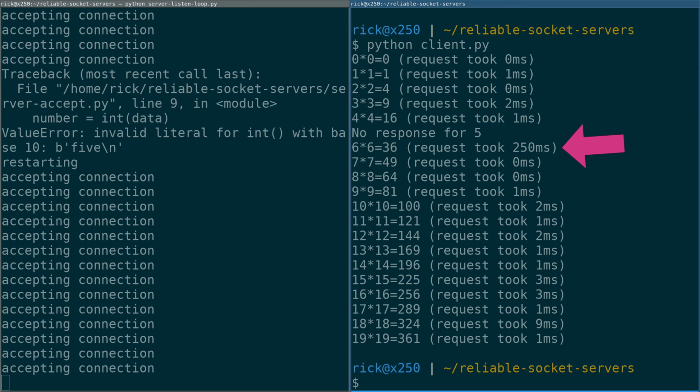We see that request with number 6 takes longer to complete. That is because server accept needs time to start up again by the loop script and call accept on the socket. But the request doesn't fail. The client will not get a connection error. And that is one way to write reliable socket servers that survive crashes and restarts.